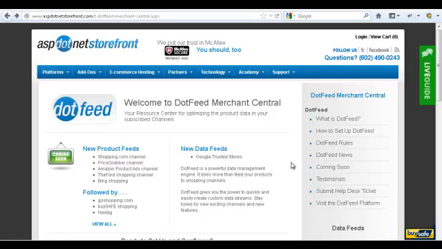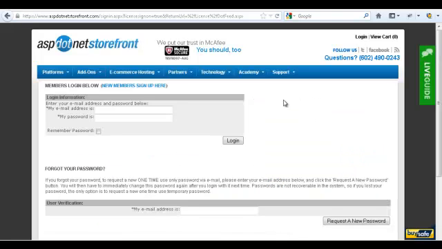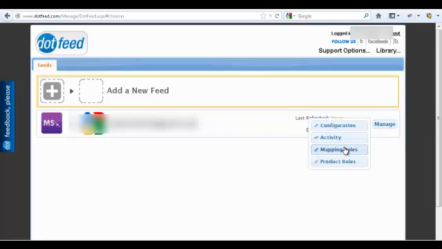To begin, log into your DotFeed account. Go to http://www.asp.netstorefront.com, hover over Support, and select My.Feed. Enter your email address and your password, and then select Login. Once you're signed in and at the DotFeed dashboard, select the channel that you want to manage, click the Manage button, and then select Mapping Rules.